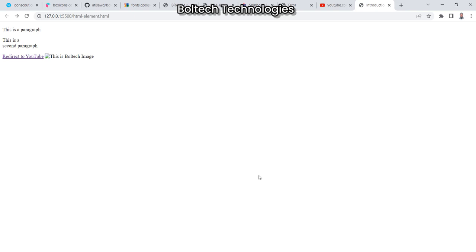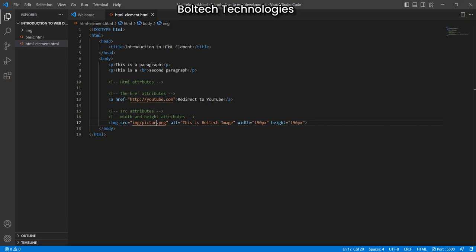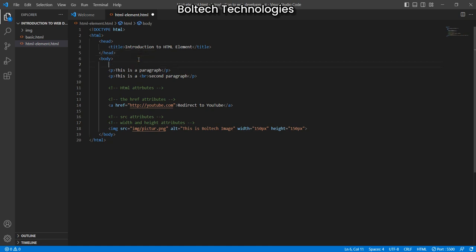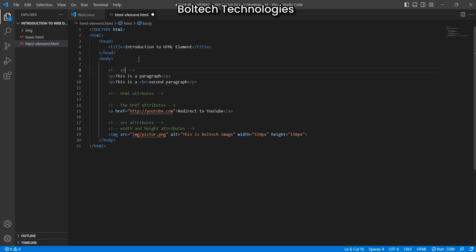So next we'll be looking at the style attribute. The style attribute is used to add styles to an element such as color, font, size, and a lot more. So we'll be picking the paragraph here. We are going to be styling our paragraph. So I'm going to type style attribute. I'm going to be giving this paragraph a color of green.